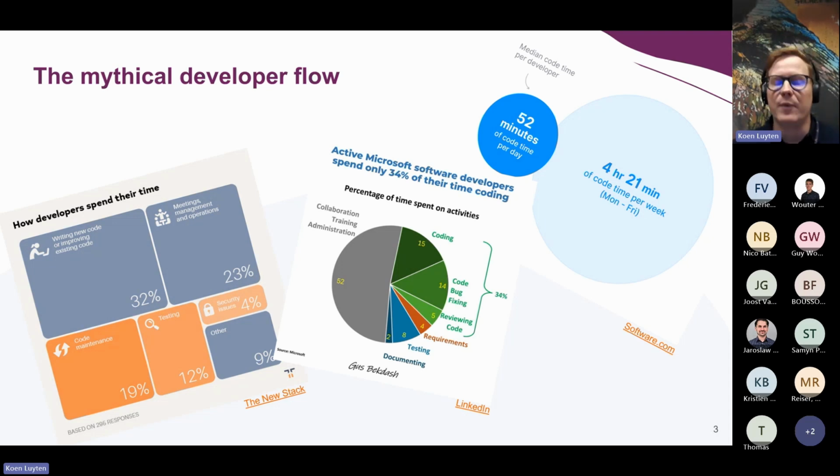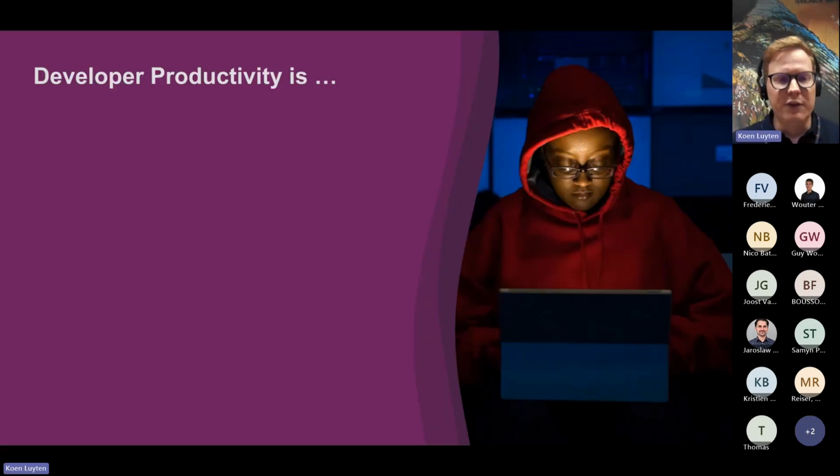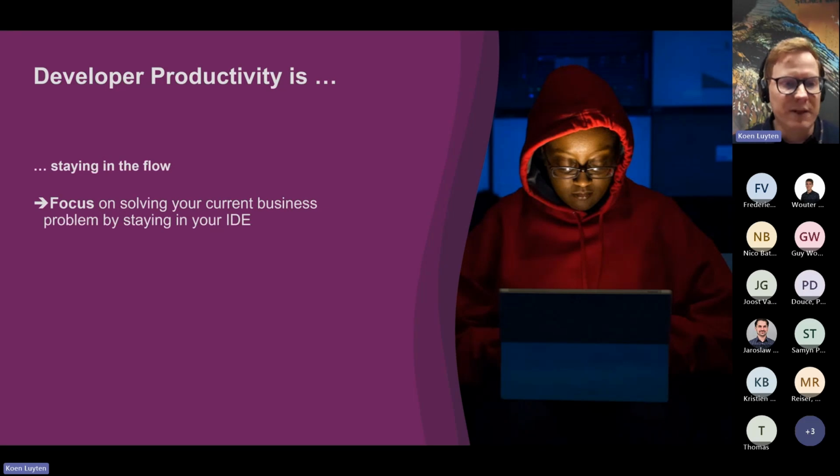And actually, when we start coding again, trying to get back into the zone, we have to refine our train of thoughts to be productive there. So our time spent coding is very precious. So it's very important that we try to get in the zone as easily as possible. So developer productivity is all about staying in that flow.